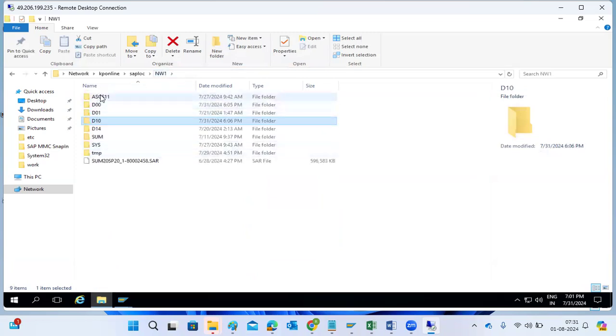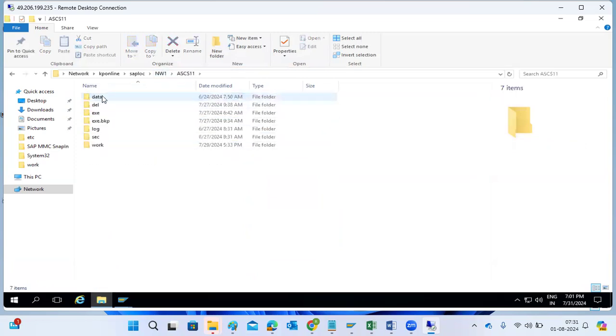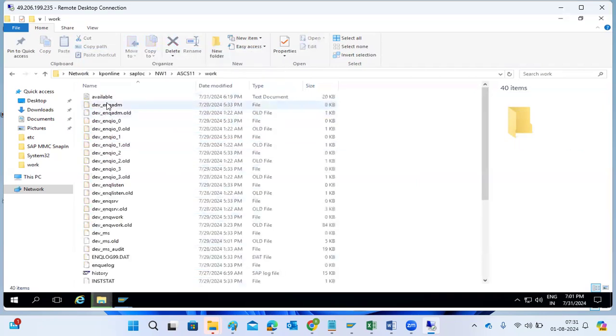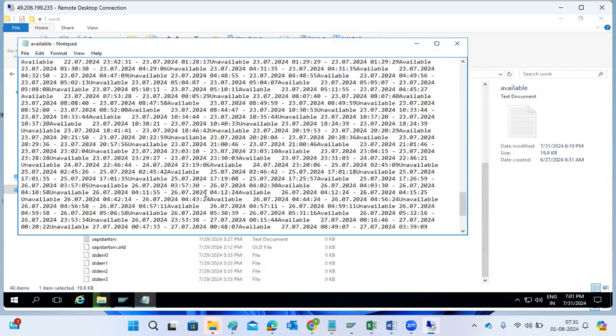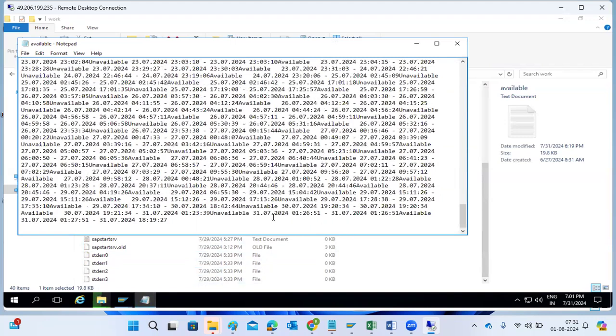Right? Next one is the ASCS. ASCS also has the data folder, exe folder. Then we also have the work directory, same for ASCS. ASCS means your central services. We can also see what's happening in the ASCS availability. Same 126, it is unavailable. For a fraction of a second it goes to unavailable status, then immediately it comes back, right?